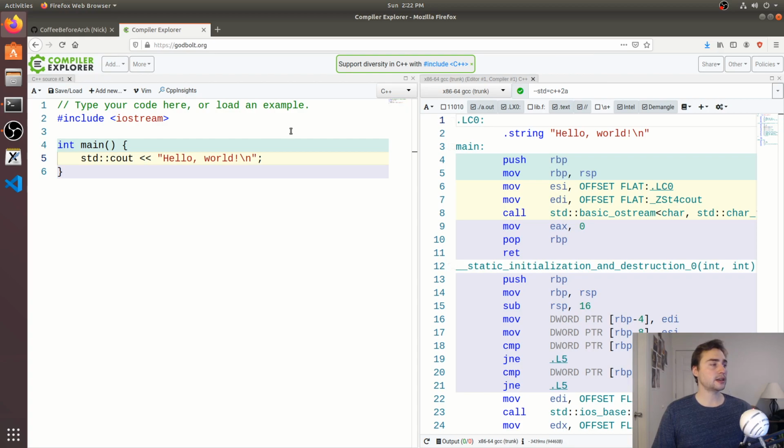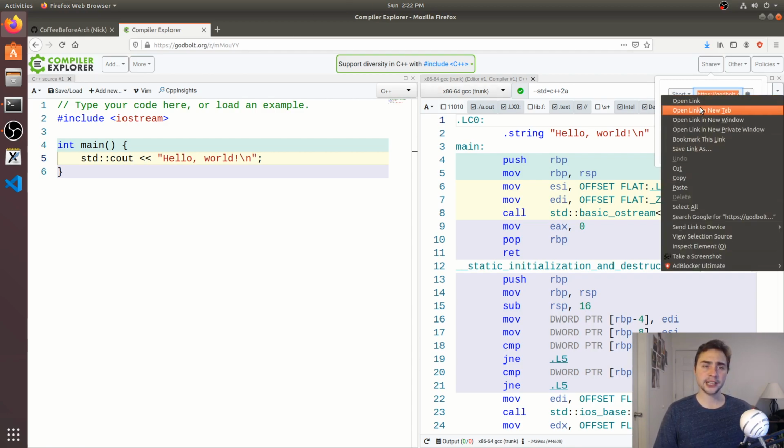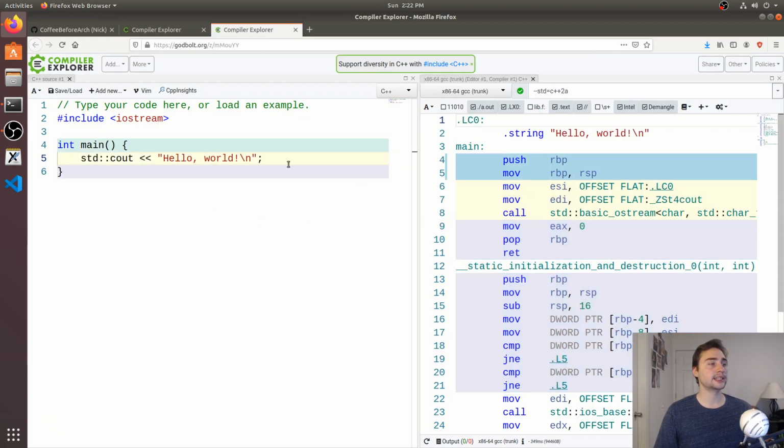A couple of final things we can do: if we wanted to share this code, a link to Compiler Explorer, we could click share, and we can get a link to a specific code sample. So if I open this in a new tab, it will take me directly to this generated code sample. So this is a great little feature.